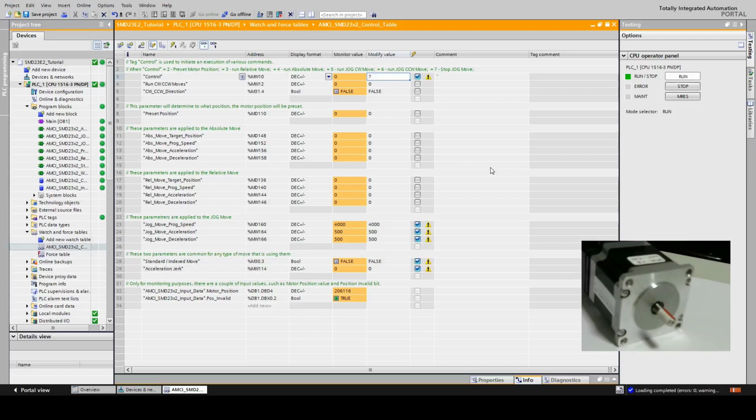Then in order to move in the counterclockwise direction, I'm going to simply enter the 6, and the other function is going to be executed, and you can see the motor moves in the other direction. Also, if you want, you can change the speed. For example, I'm going to put it back to 5000, and you can see it changes. So as I said, the basic jog move is very simple, straightforward. I'm going to stop it.